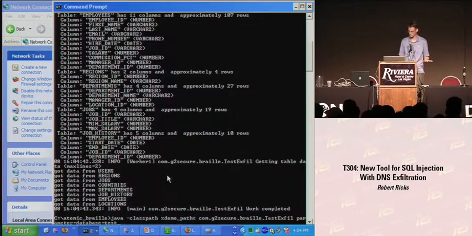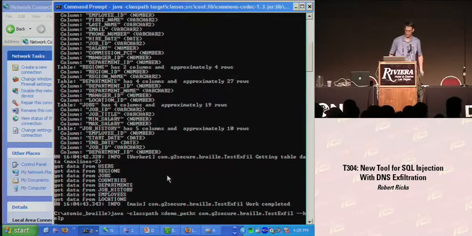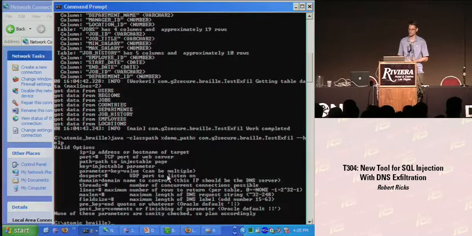Let's look at some command line parameters we can use. We can tell it what IP to go to, what port to hit, all the standard things. We can also tell it how many threads to use. We can tell it how big of DNS requests we want to make. So if you want to be a little more stealthy, you could push that down so it looks a little more standard. All sorts of stuff like that.